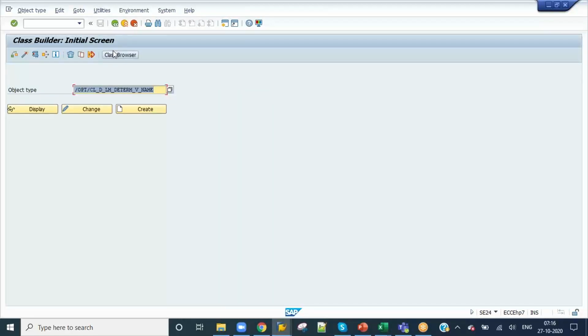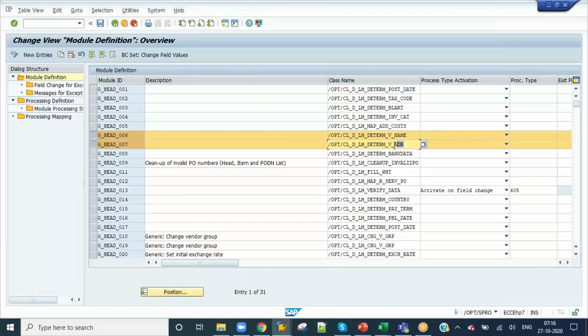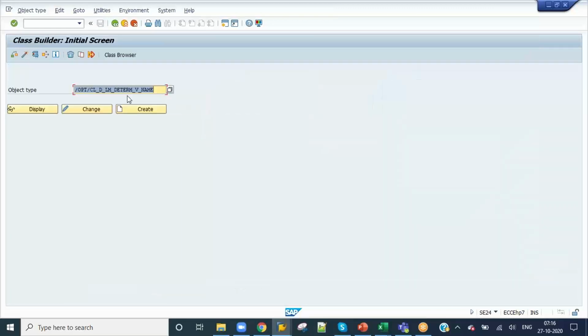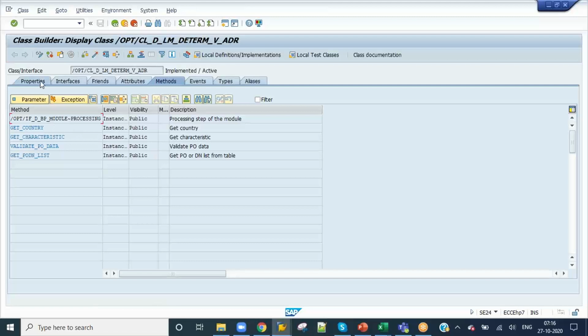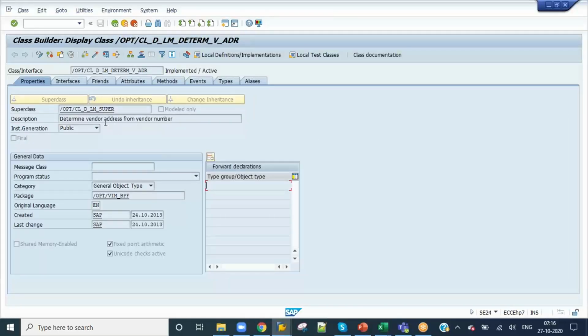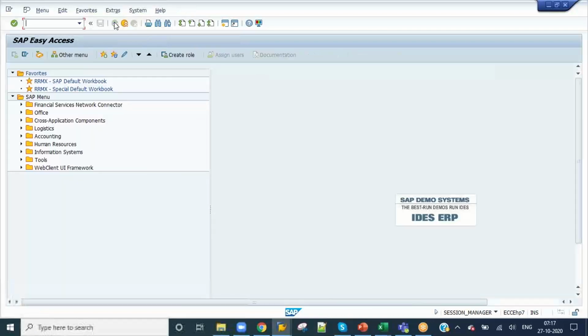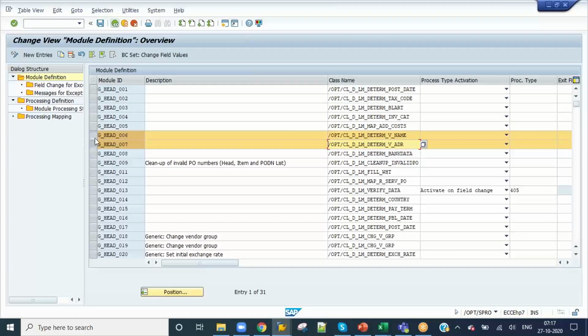And vendor address. Now let's say the vendor address is not populating for us. So vendor address from vendor number. What we'll do is use this particular class, for which the logic is already defined. We need to utilize that logic in our DP.